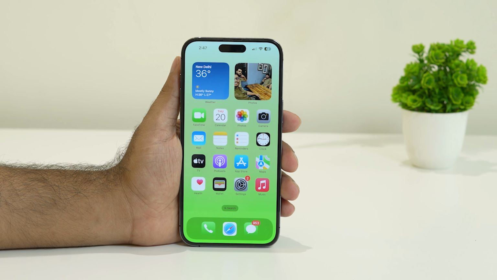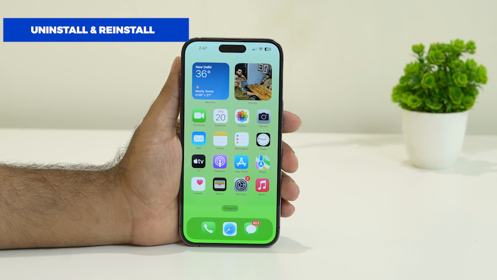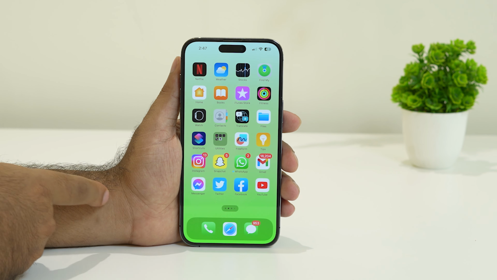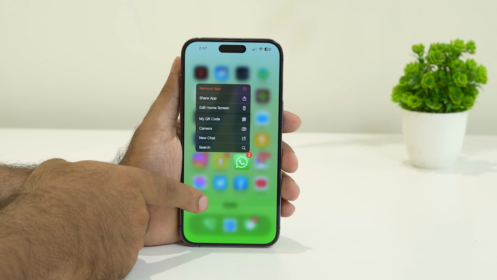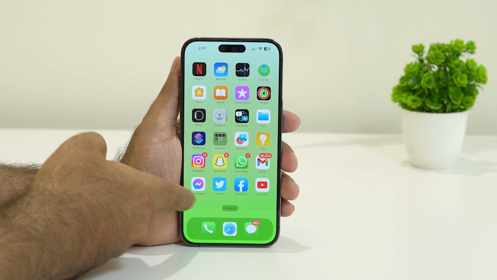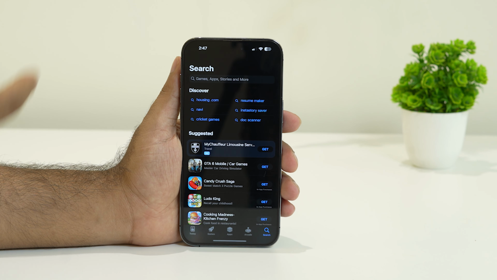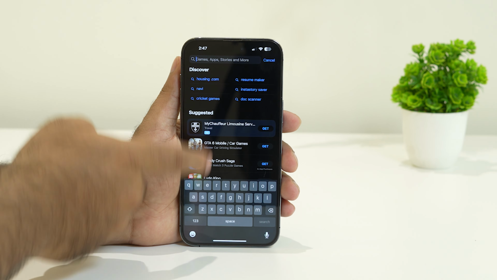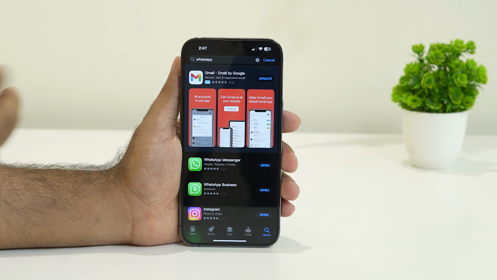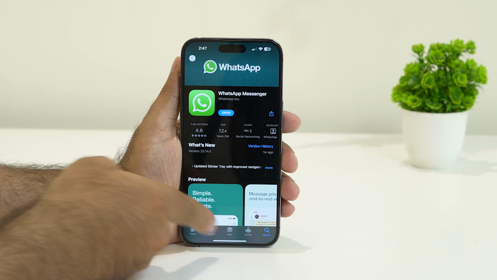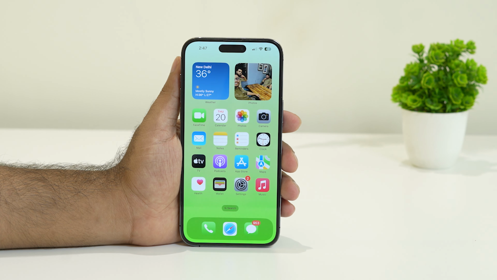The next step is to uninstall WhatsApp and reinstall it. This did work for many users. Press and hold the app icon, remove the app, and completely uninstall it. Then go back to the App Store, search for WhatsApp once again, download it, and set it up. After that, see whether the issue is solved. By doing this, the issue should be fixed.